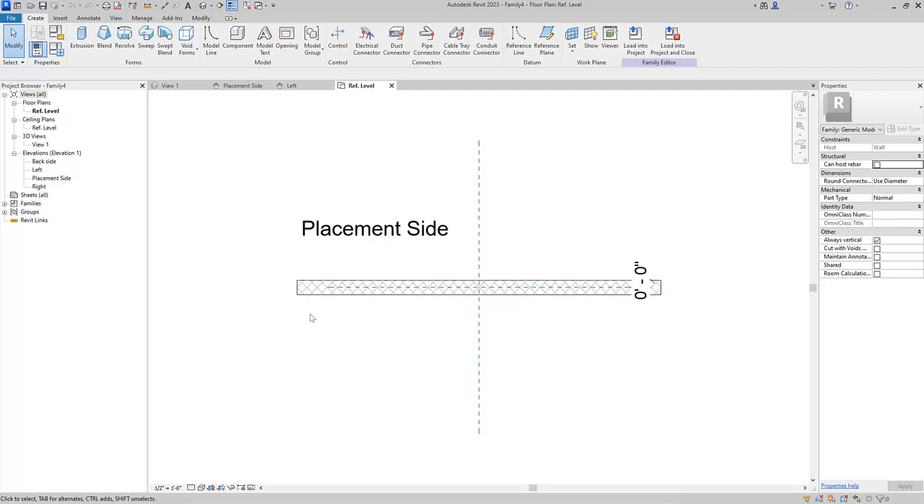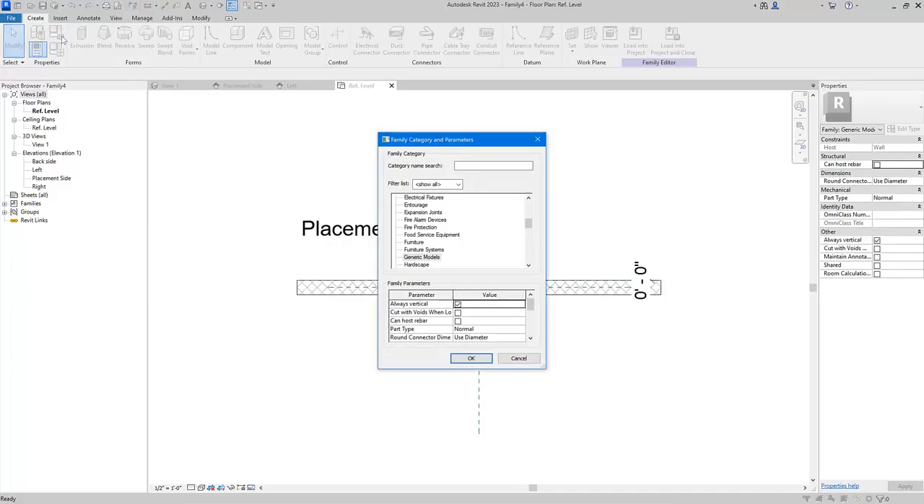On the Create ribbon, again in the Properties panel, this time we'll select Family Category and Parameters. In the Family Category and Parameters dialog, you can see presently the current category is Generic Model. That's also displayed to us in the Properties palette, and you'll see here we have Family Generic Model. We'll now change the category. So let's scroll down and we'll select Windows and click OK.